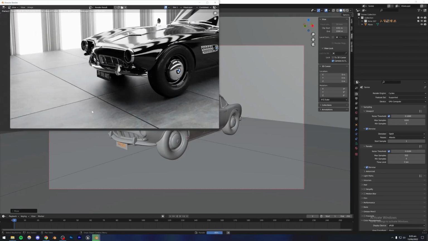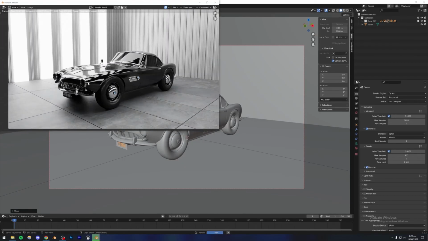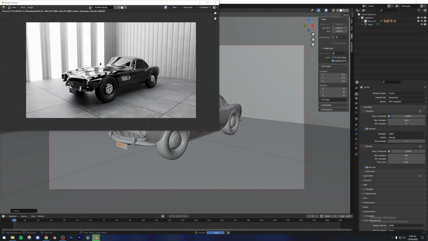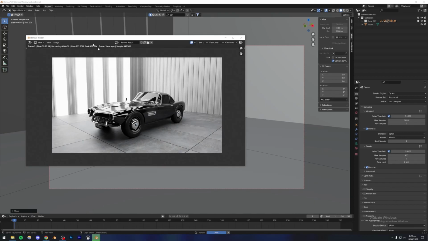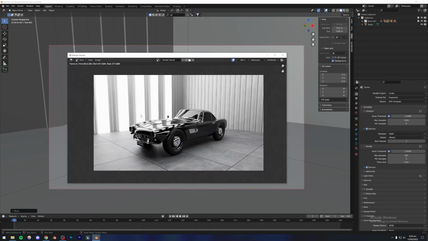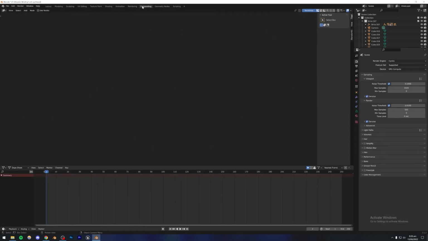Okay, so this render is almost complete. It obviously depends on the speed of the render, and on your hardware: the stronger computer you have, the faster it's going to render. So that's that. And once it's done, don't save the image right now. Just cross it out. Go to compositing.